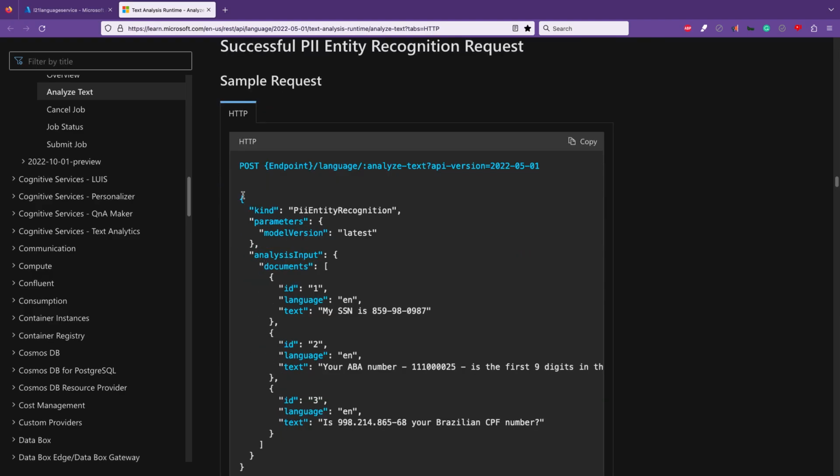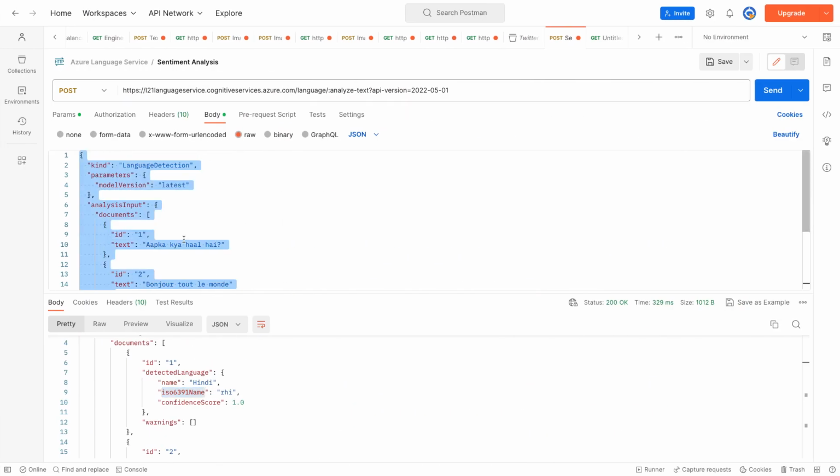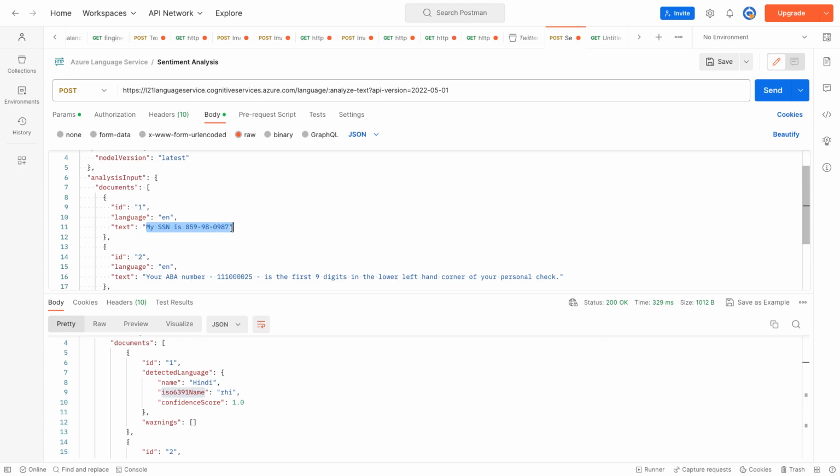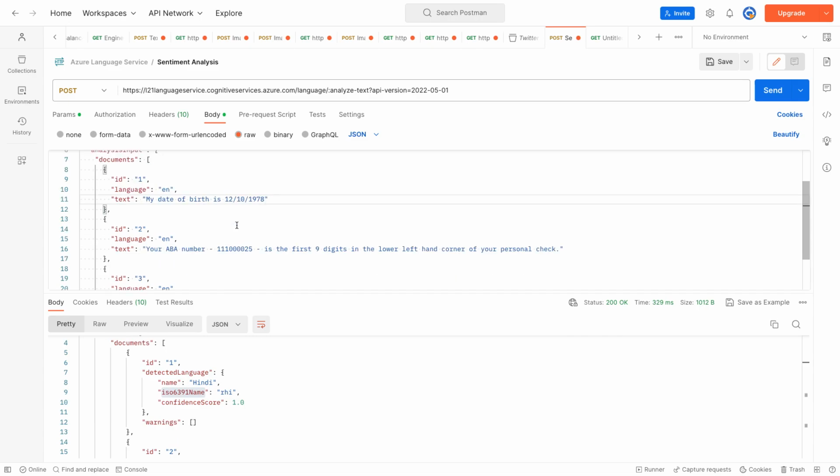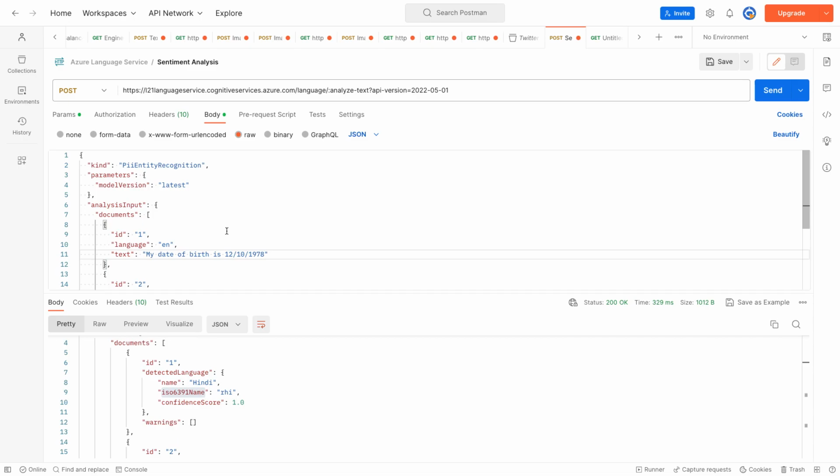Next, this is also very interesting, personally identifiable information detection. So I'll say some personal information. I'll say my date of birth is 12/10/1978, and some other examples as well. Again, just the kind changes, every other parameter is the same. For documents, you can just change this. Then we just send a request.